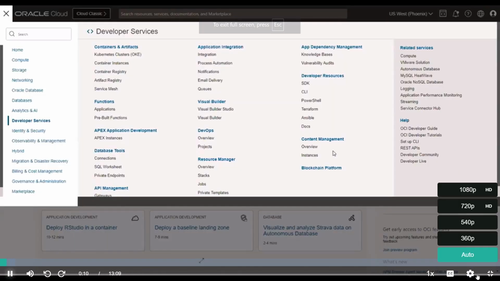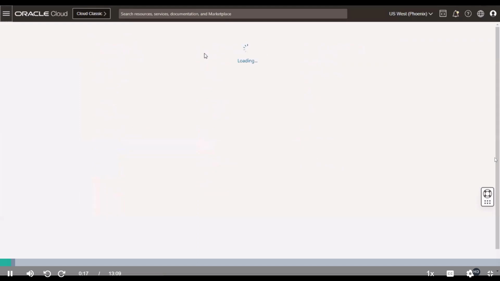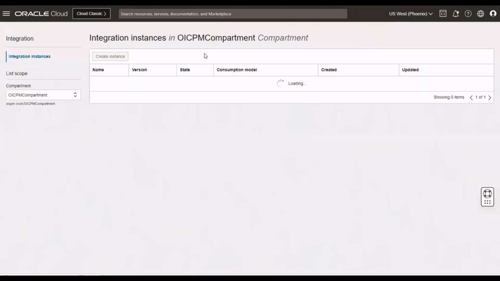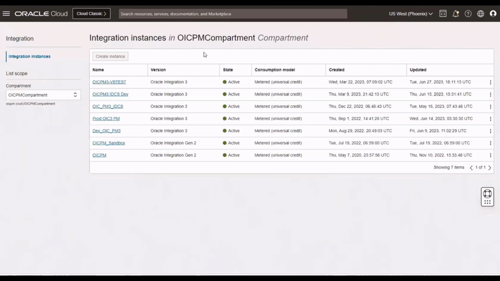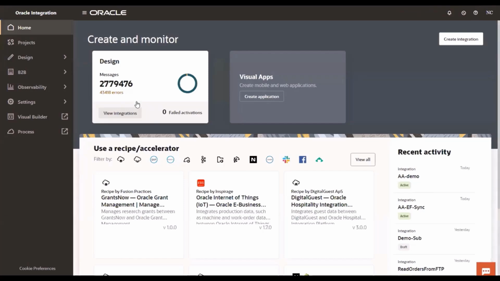Vulnerability monitoring at OCI level. So without further ado, let's begin. Go to Developer Service. I click on Integration. And we're going to look at that OIC instance that I was using in the first video here.